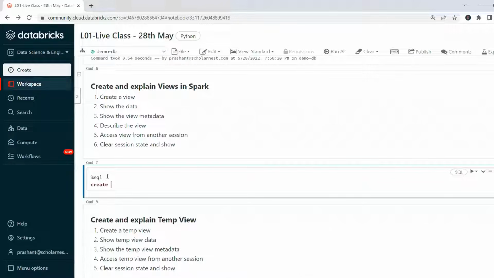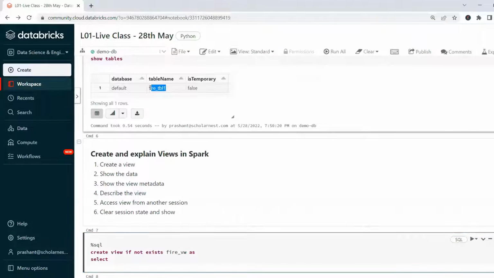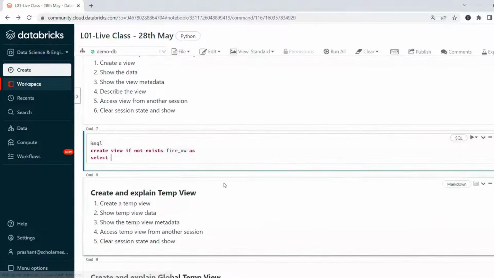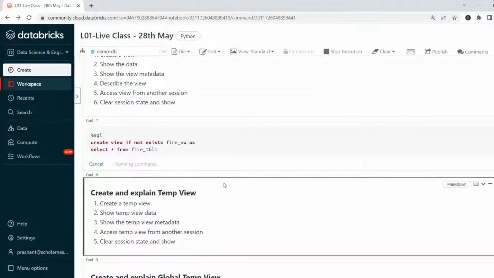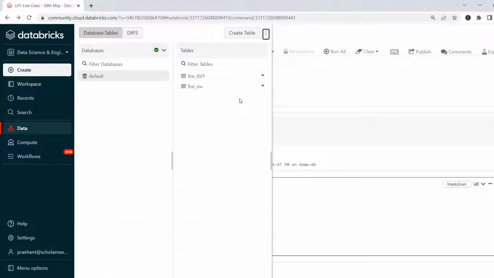So create view if not exists, and give a view name, fire_vw, as, and then you can write your SQL, whatever you want. So my table name is this. So let me do a simple select star from this table name, and I can create a view. This worked. So this view is also permanent. It's persisted into your metadata. You can see it here. Fire VW has come here.